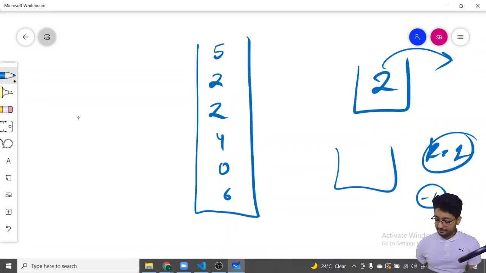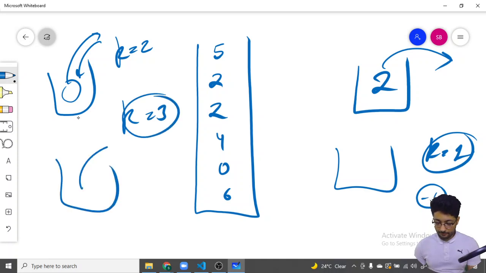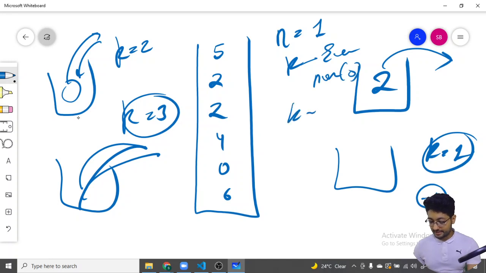Okay, now let's say that I have k equal to 2. In the first move I can pop it out, and in the second move I can put it back. Similarly, if k equals 3, I have to pop it out, put it back, and then pop it out. So it means that for n equal to 1, if k is even, then the answer is the topmost element, that is nums of 0. Else, if k is odd, then the answer is -1 because I cannot do anything. Okay, so this is how the general approach is.